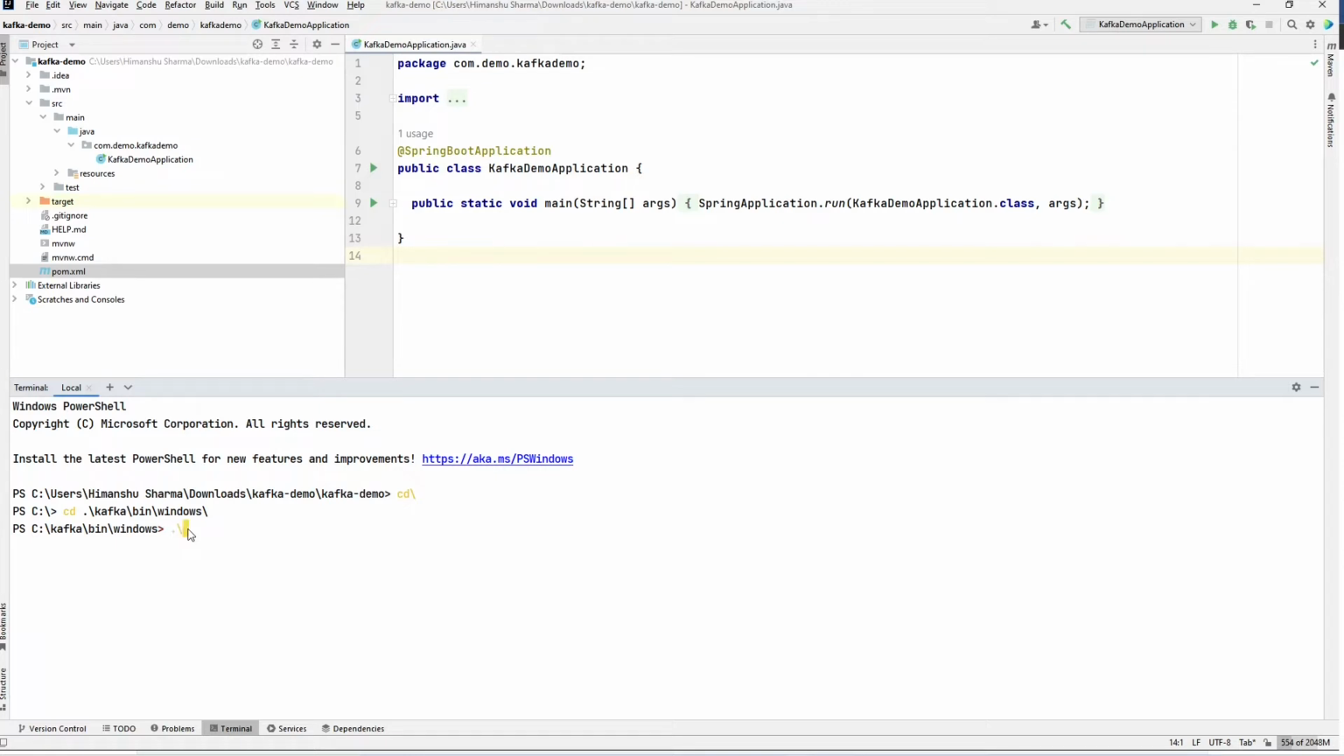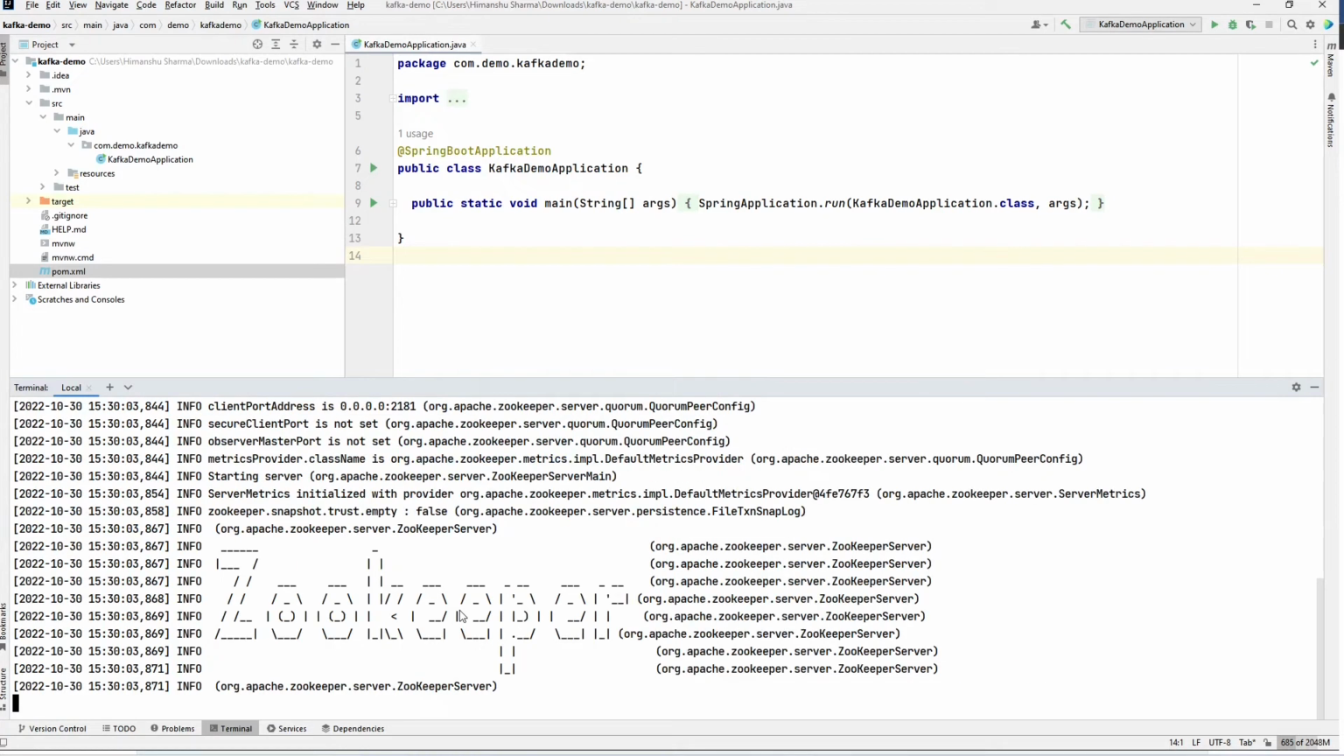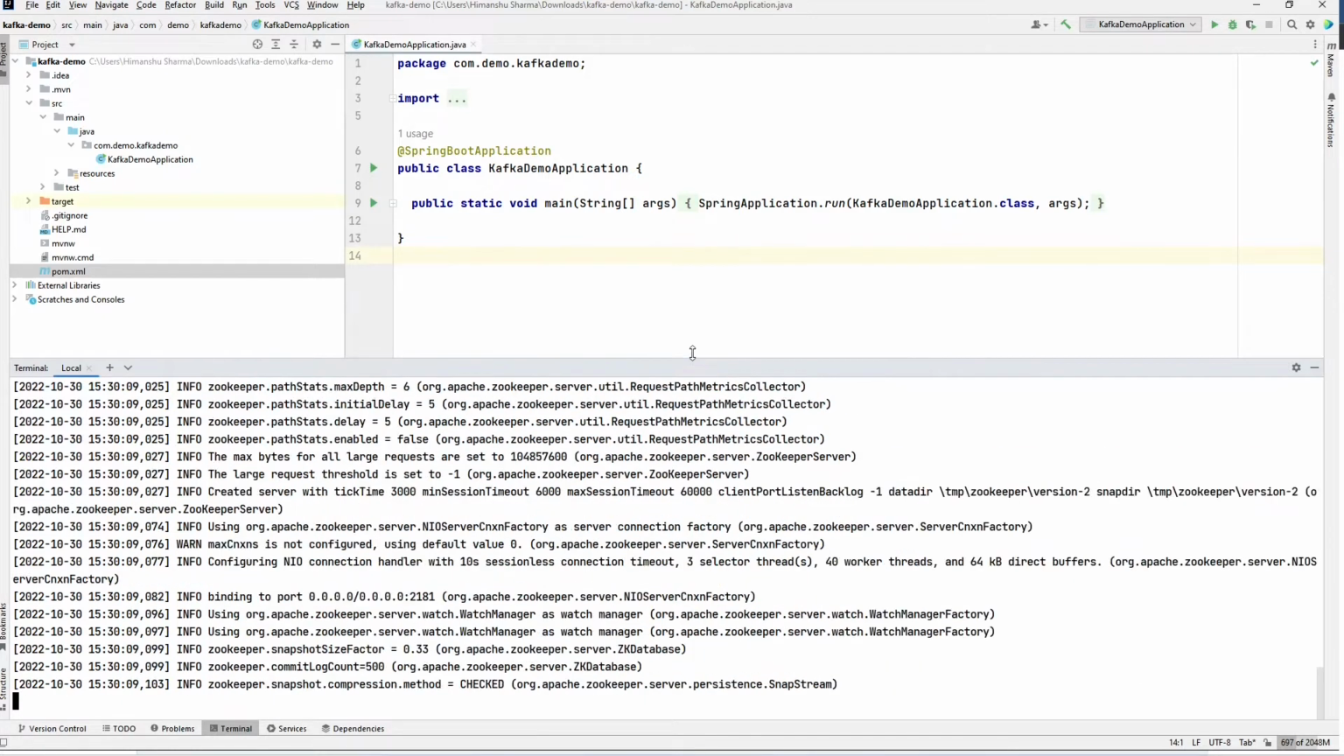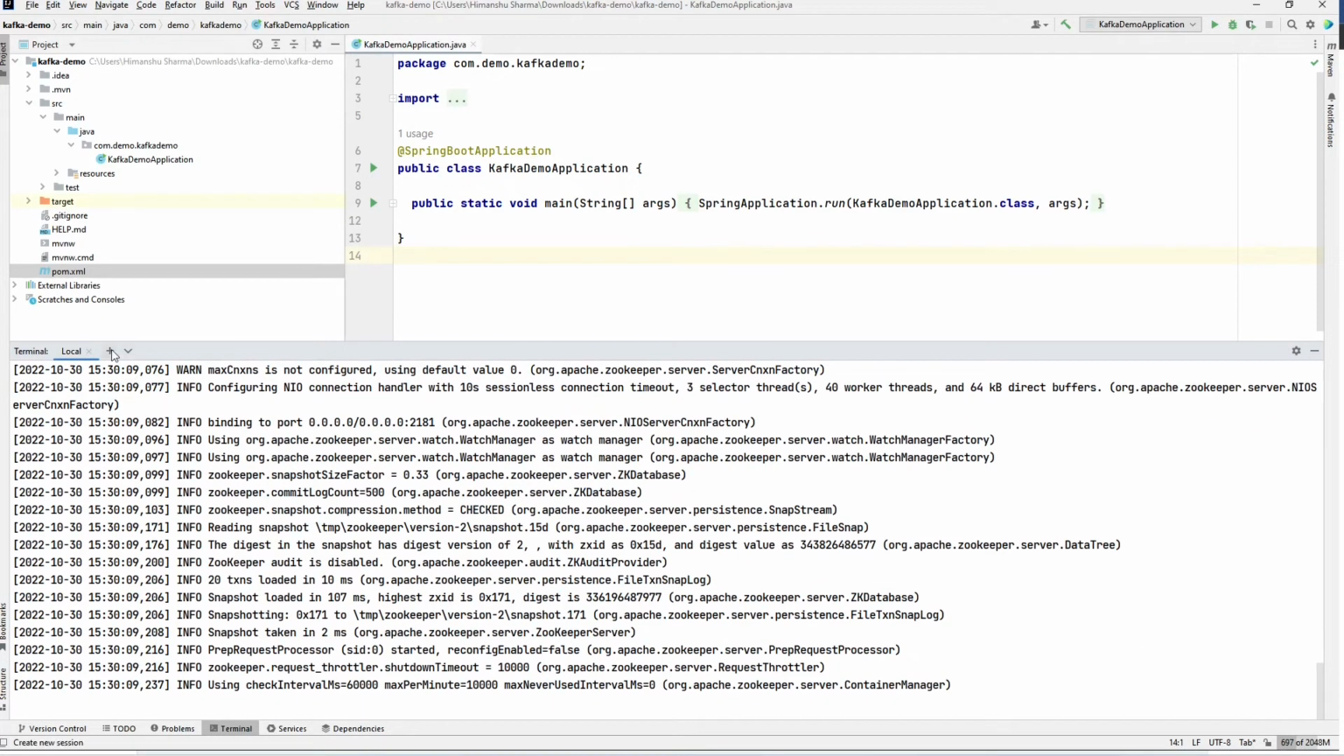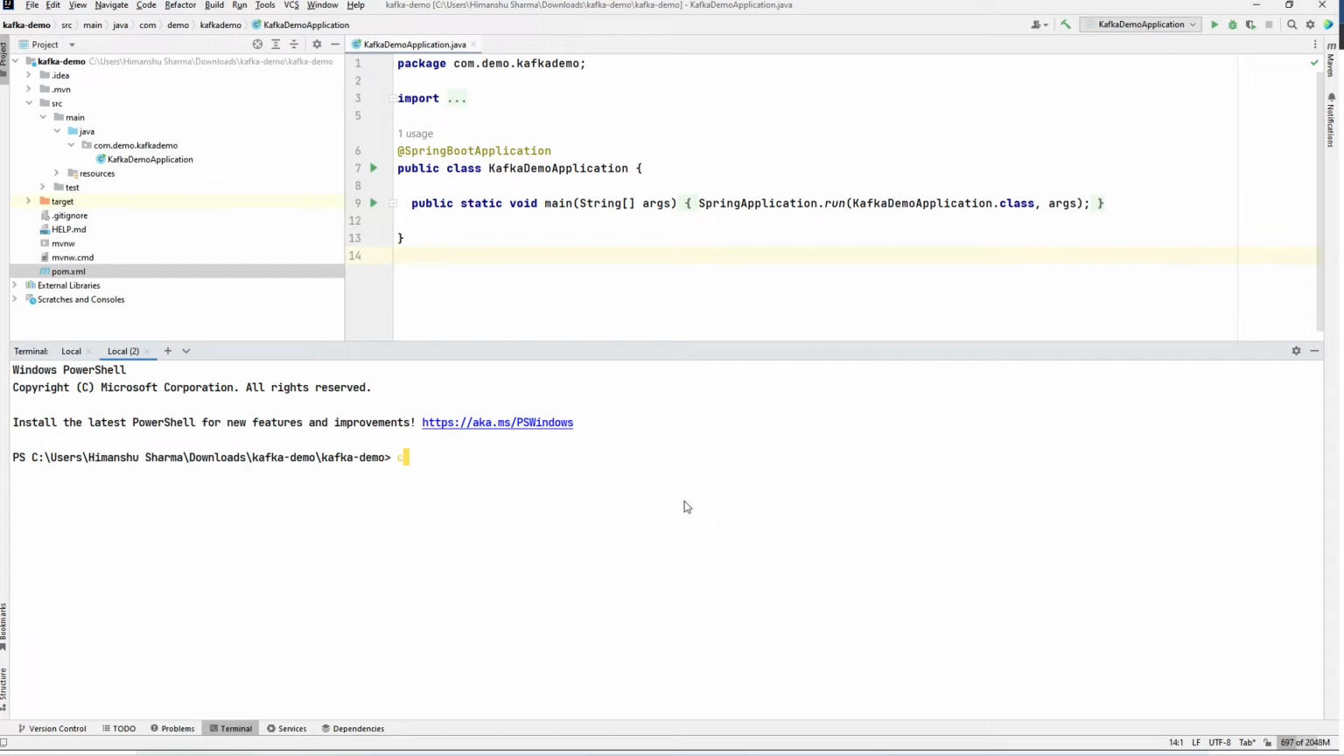So let's start with zookeeper first and then provide the config, which is also available with your folder. Now go ahead, press enter, and we should have our zookeeper running. Yeah, it started. So now go ahead again and open a different terminal.